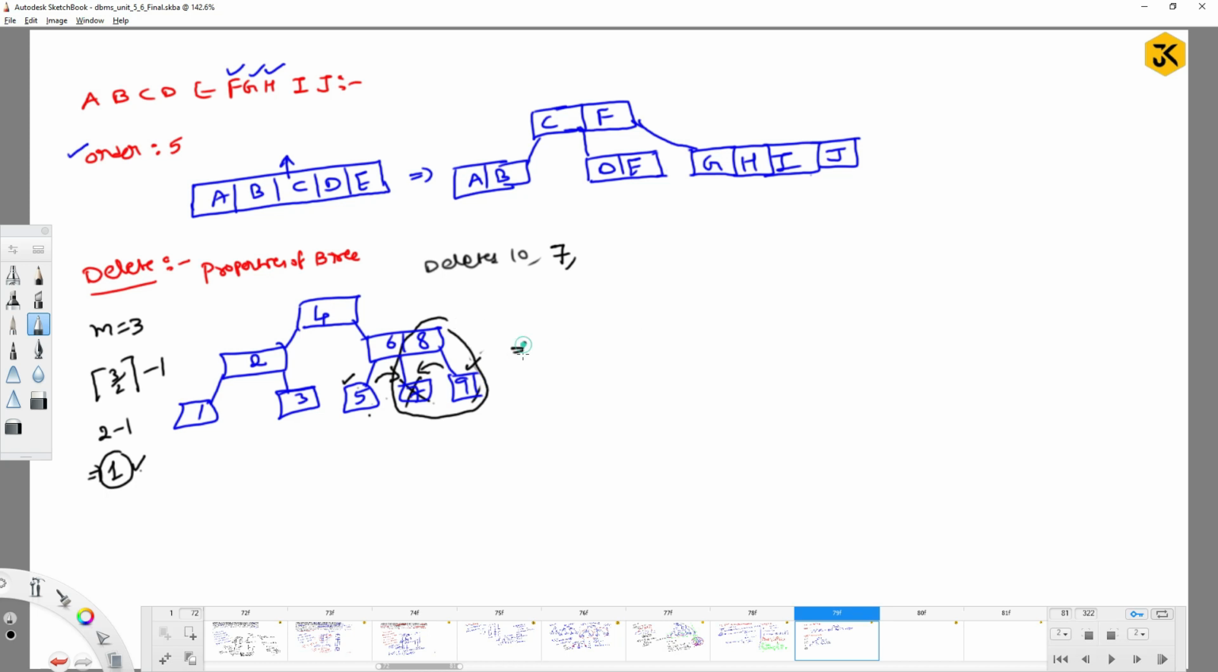So if you try to merge it, you are going to get 4, 2, 6, 1, 3, it should be 5, it should be 8 and 9.